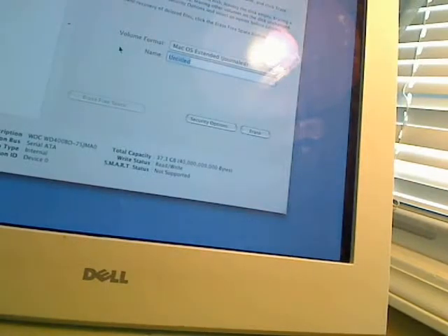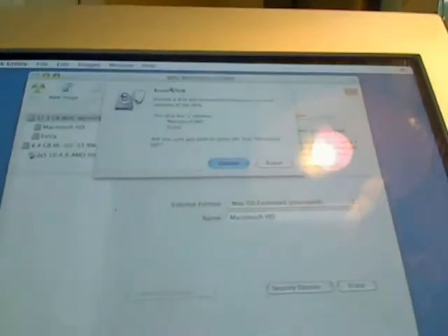And for the name, we're just going to put Macintosh HD. Okay, Macintosh HD. And just click Erase. And it might take a while. And if you have more than one partition, it'll say Erase Disk. Erasing the disk will destroy all information on both volumes of the disk. The disk has 2 volumes. Are you sure you want to erase the disk? And yeah, I'll click Erase.